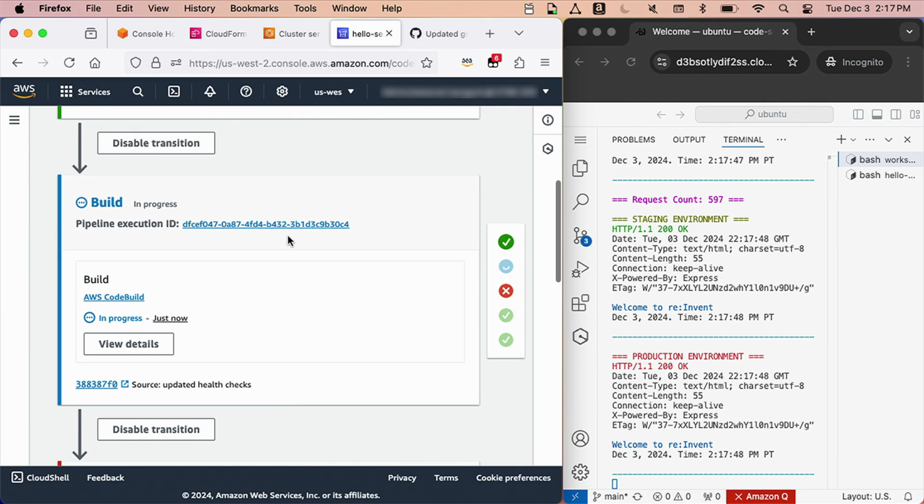So while this is happening, how many of you are using deployment circuit breaker today in your ECS deployments? Okay, great.